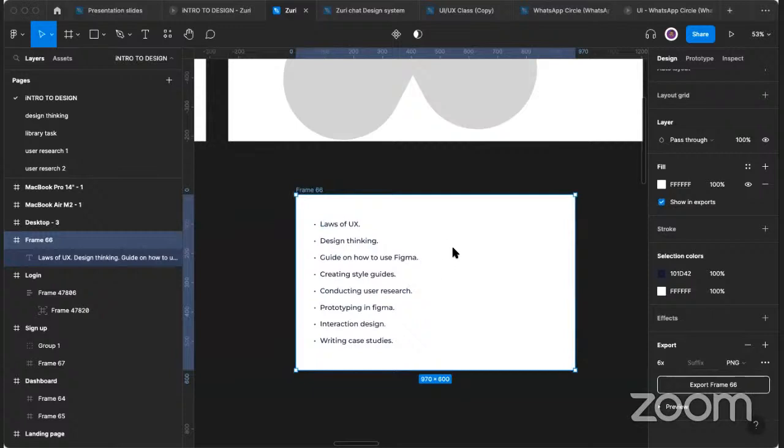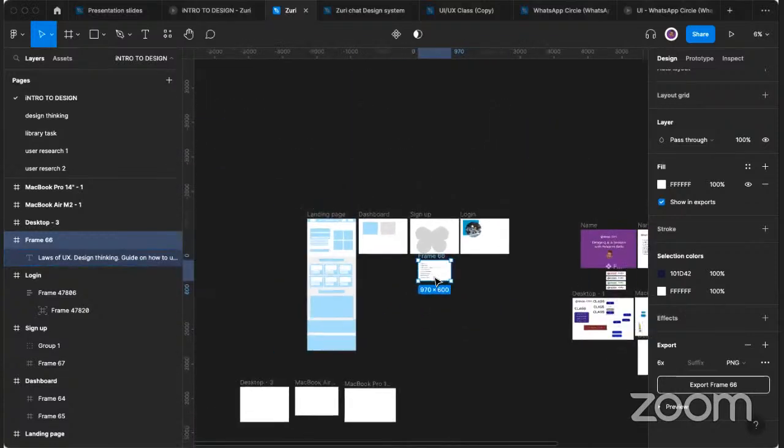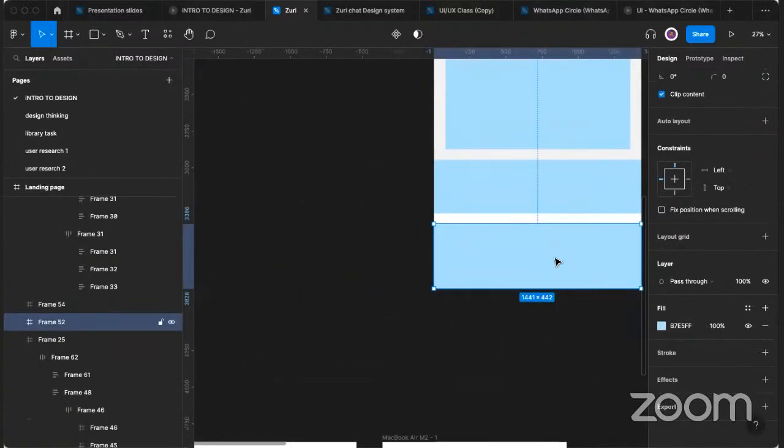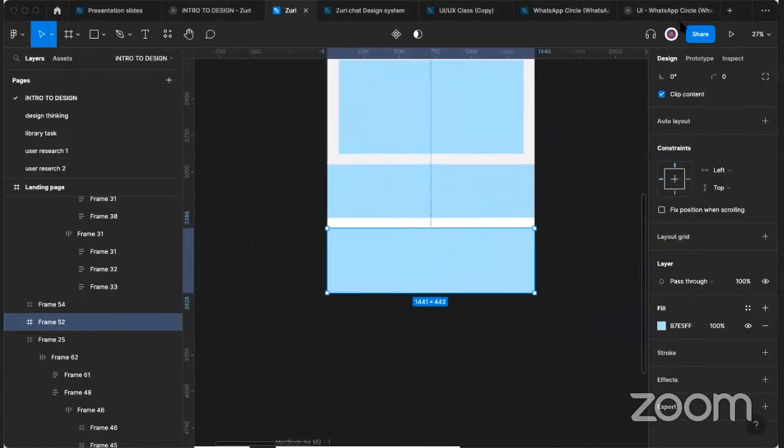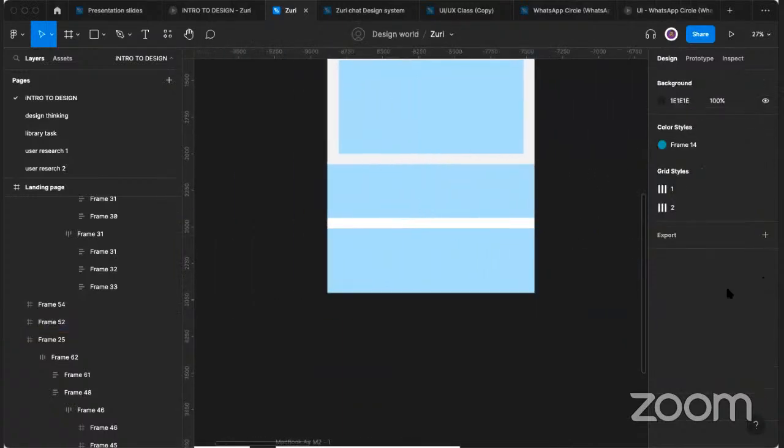Yes, all landing pages have a footer. It's not how you go to any website. There is always a footer. Every landing page must have a footer. All landing pages have a footer and they have a header.